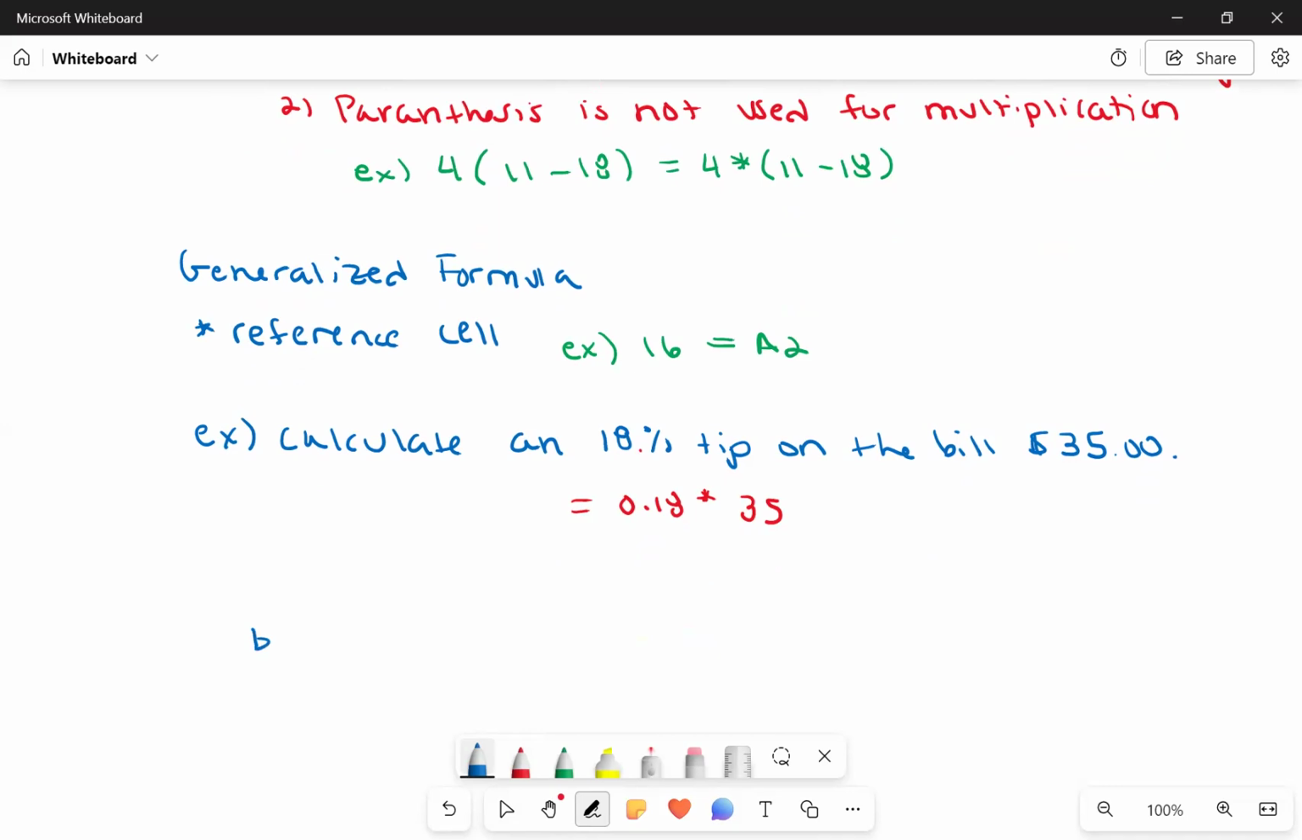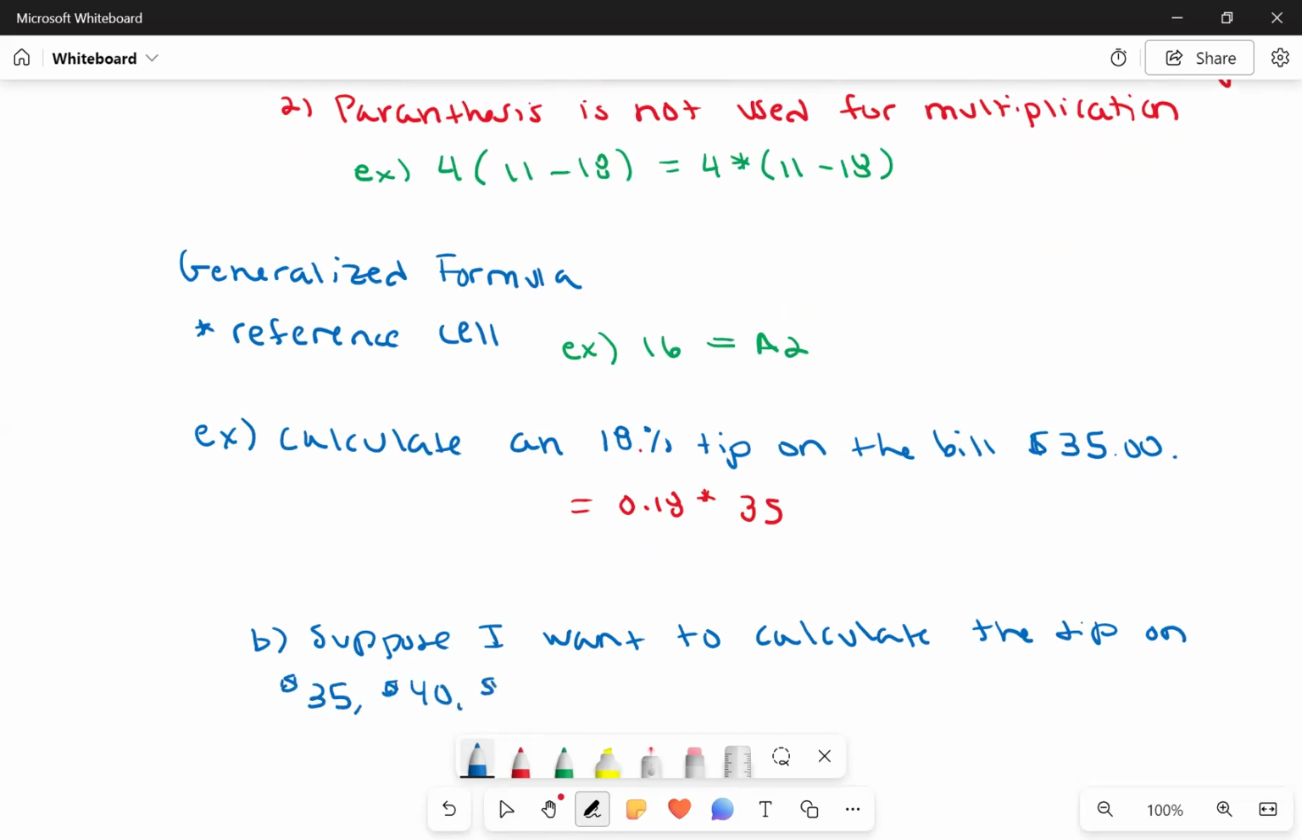So we'll call it part B. Suppose I want to calculate the tip on not just $35, but $40 and $45. And I want to keep doing this all the way out to $70. I'm interested in figuring out all of the tips on all of those amounts.